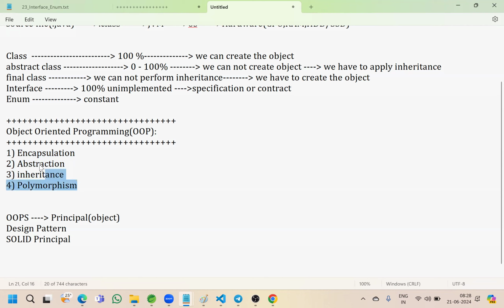So keep in mind, Java is such a kind of programming language where we are having classes, and with the help of a class we can create the object. And Java follows all the object oriented principles. So Java is an object oriented programming language, and Java is following all the object oriented features as well.